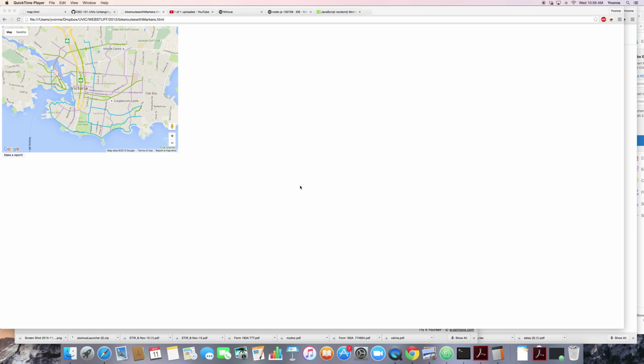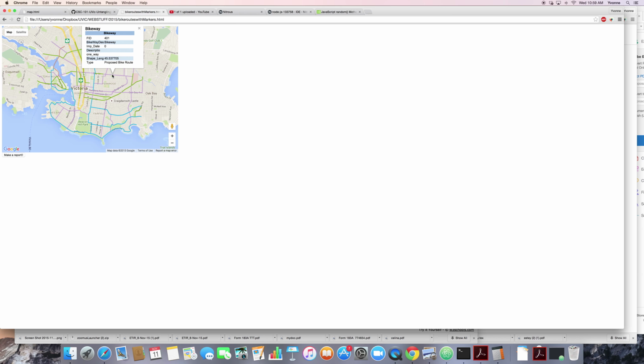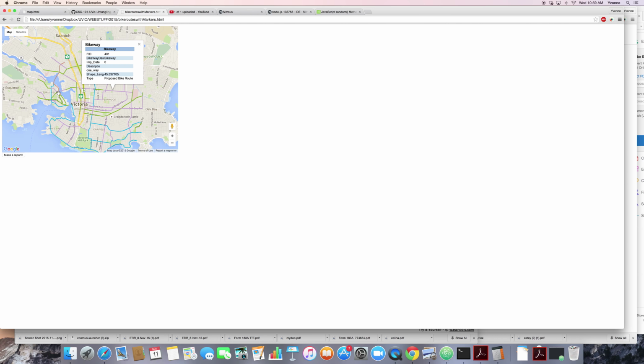I just did a quick update to our map that displays the bike routes from the city here. So we saw this one in the previous video where we can click on the map and we can actually see things associated with some of the bike routes now that we've loaded in that KML file.